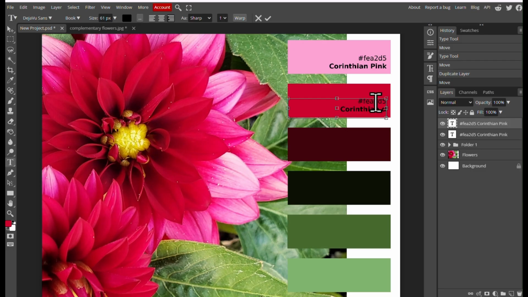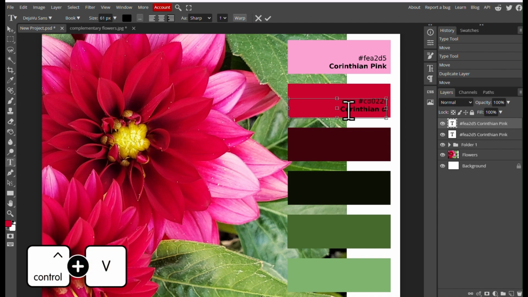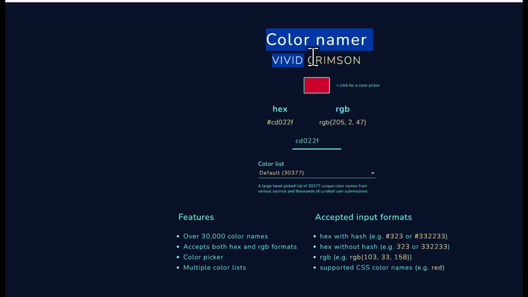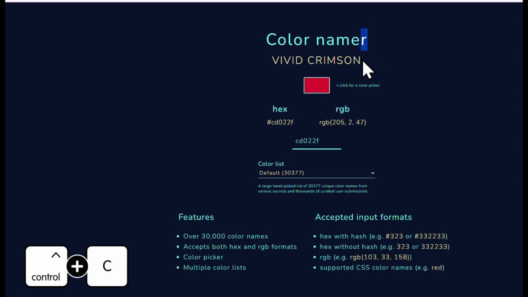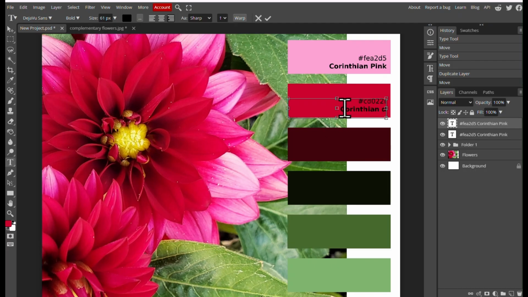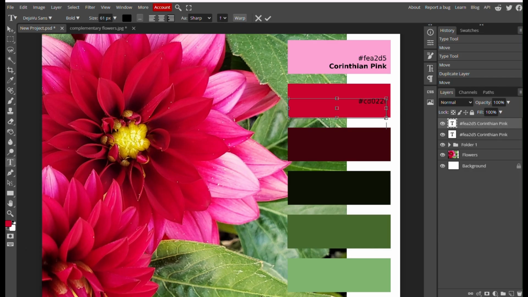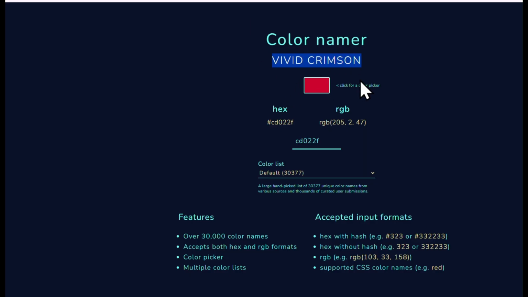So I'm going to paste there. And then here, that's going to be the name. So I'm going to do Vivid Crimson. Copy, Control C. Paste, Control V. Oh, it didn't paste. Why is it not pasting? Let's try that again.